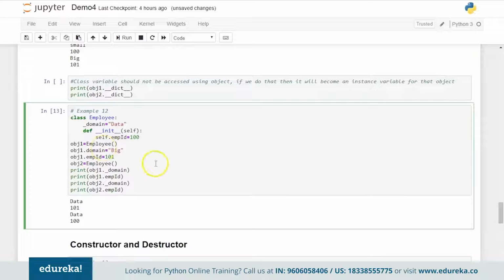In this case, the value is not getting overridden because we were using constructors in this one, and this really helps us to set the particular value. So object 1 dot domain comes up as data, and 101 is set as the employee ID. These two values we get over here. And similarly for object 2, since we were not using any kind of overriding mechanism, the same values have been picked up.